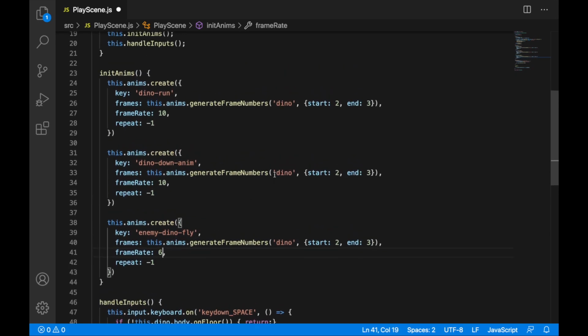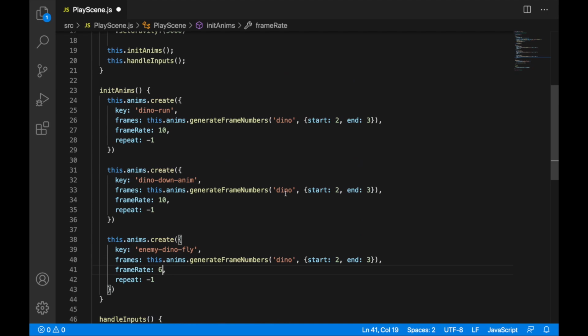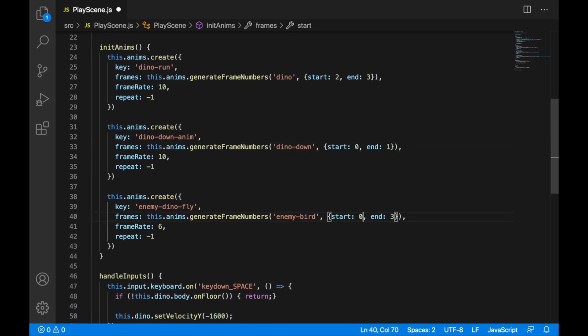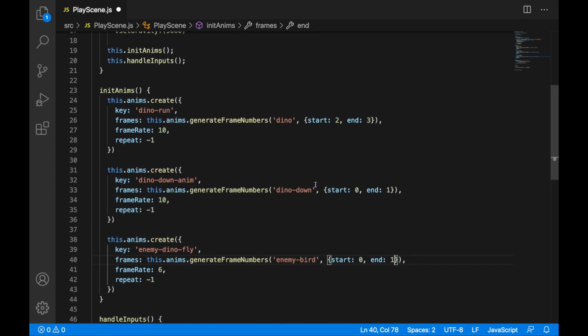Repeat will be the same, and we will generate these frames from different images. So this will be generated from dyno-down, and this one will be generated from enemy-bird, and also the frames will be different. This one will start from frame 0 and end on frame 1, and this one will start from frame 0 and end on the first frame. Okay, these are the animations, and we would like to play these animations when our dyno is running, basically.